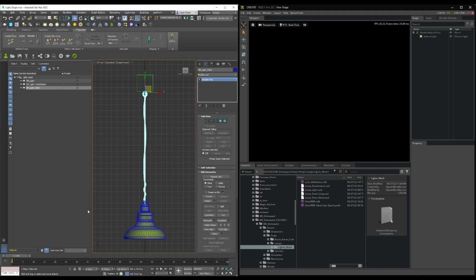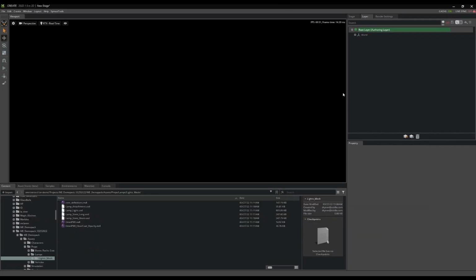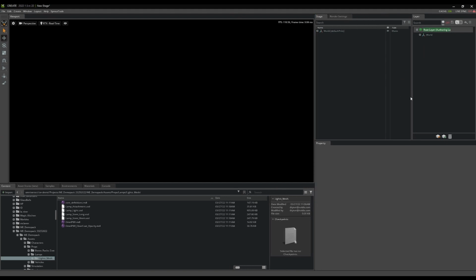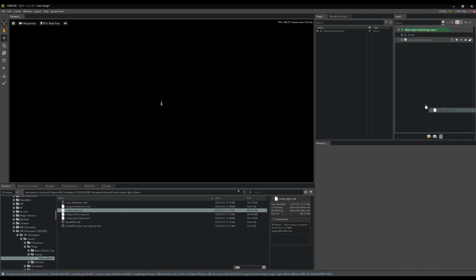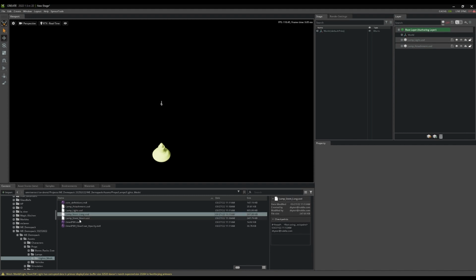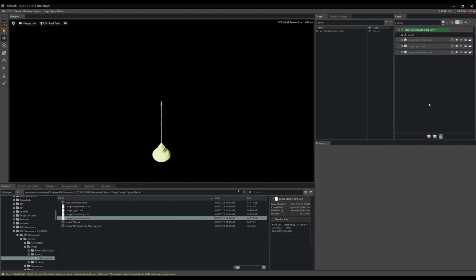Now let's go ahead and put these together. Back here in Create, I have a new stage up. And I'm just going to separate out my layer panel like I do. I'm going to take lamp attachment, add it as a layer, lamp lights, add it as a layer, and then I'm going to grab stem short for now and add that as a layer. And you can shuffle these layers around however you like.